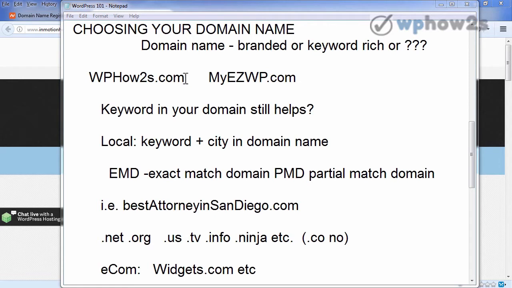Here are a couple domains of mine that kind of are like that, wphowtos.com and myezwp.com. I chose them just because they're short, kind of catchy and easy to remember, and they have WP in there. It's not trying to rank for WP or anything, just because WP stands for WordPress. So having a keyword in your domain, does it still help? In my opinion, yes, it still does.